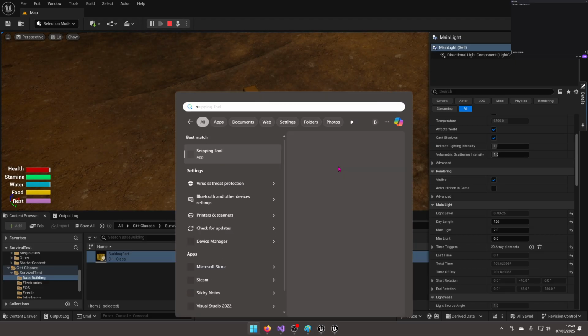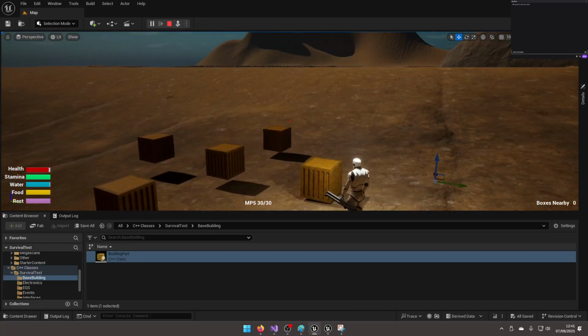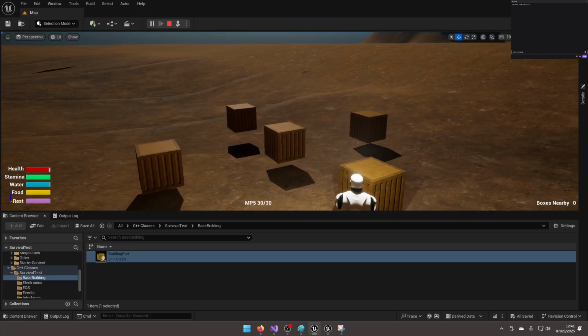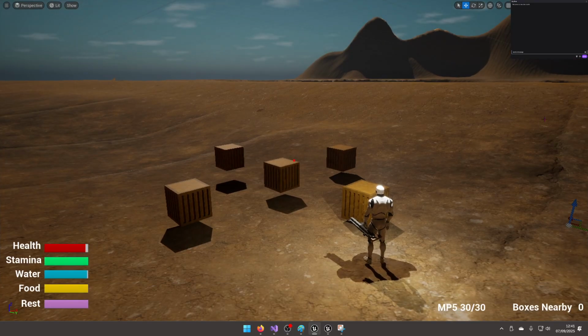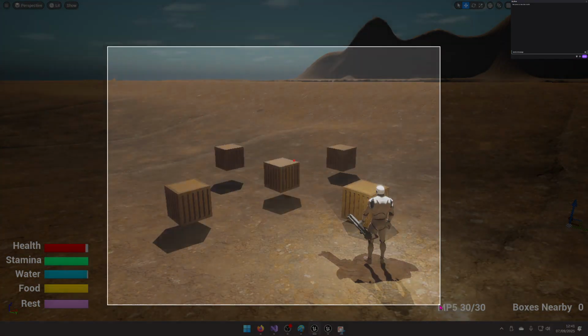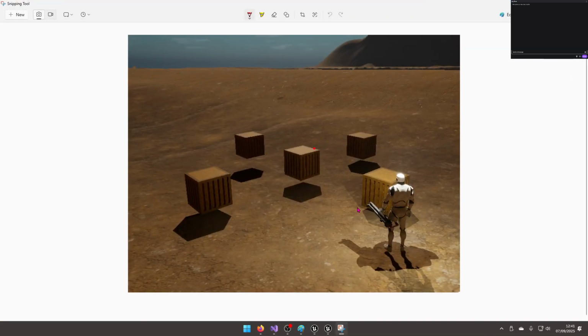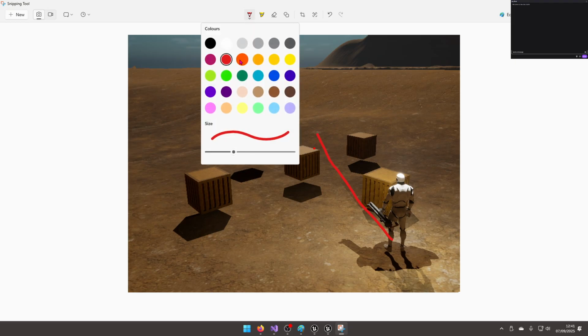Right, and snipping tool. So let's get a picture of this. That will do. Right, so we get this. So right, so we need to figure out which of these you're looking at, and I'm gonna guess that way is probably the best guess at the moment.